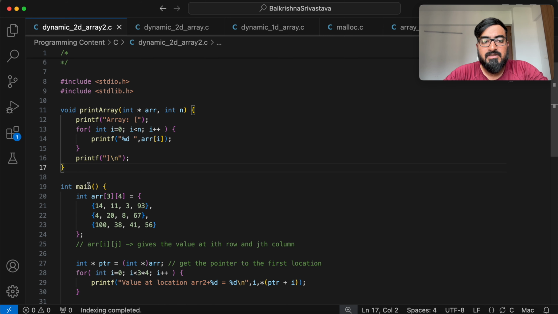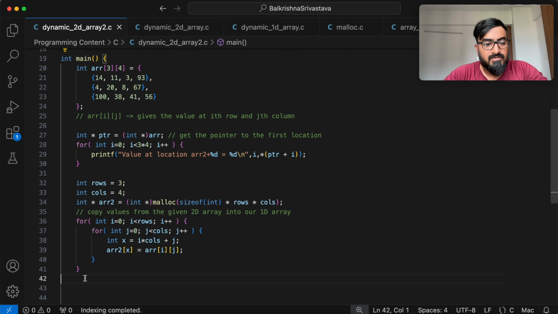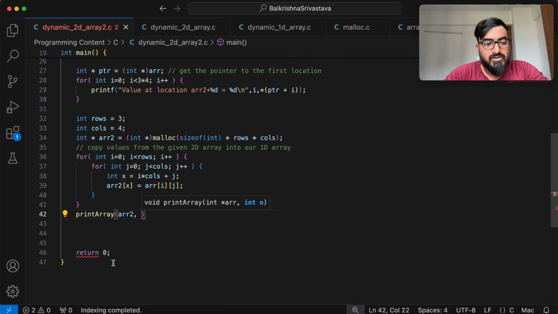Let me just print this 1D array. Print array, I'll pass arr2 and we pass size, which is rows into columns.